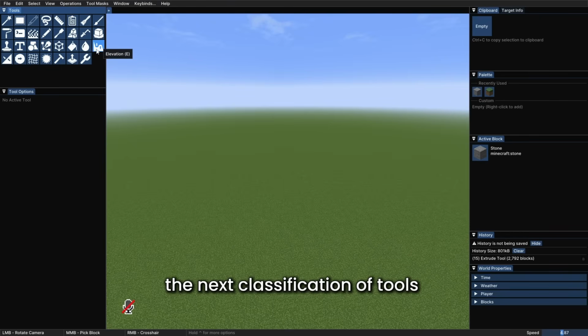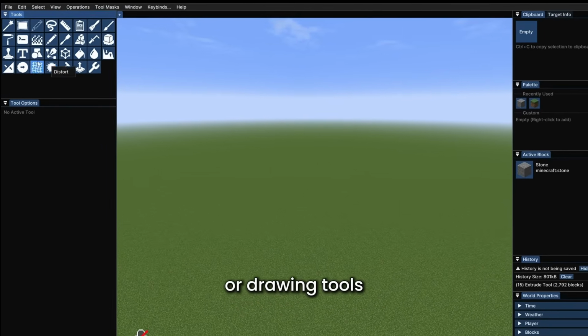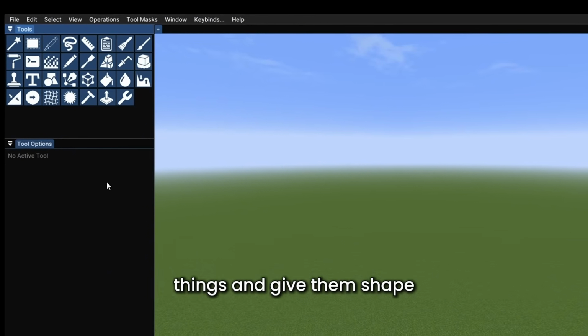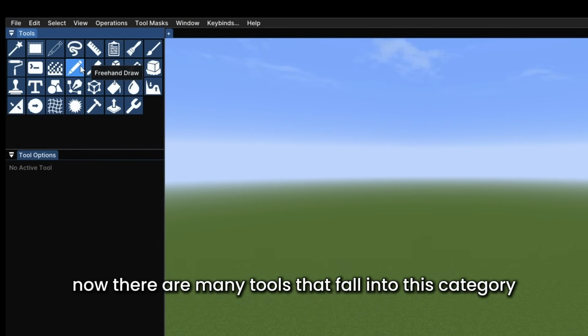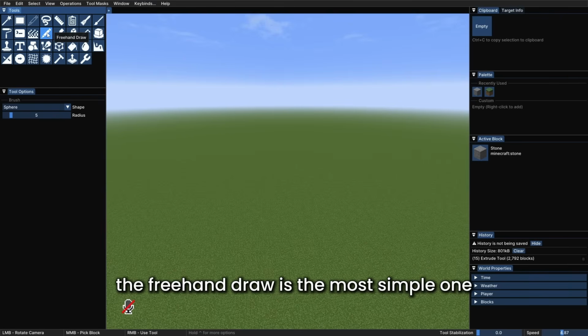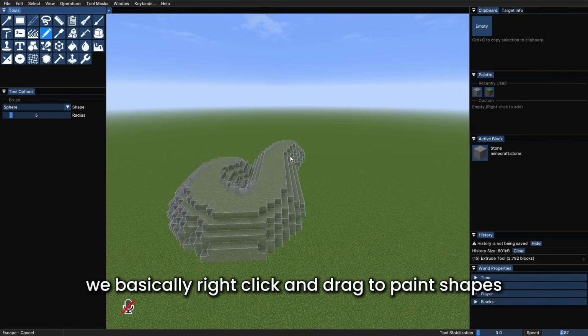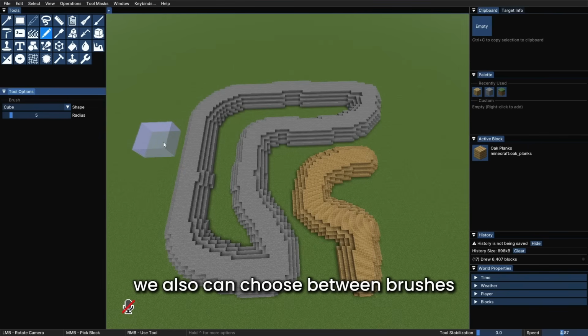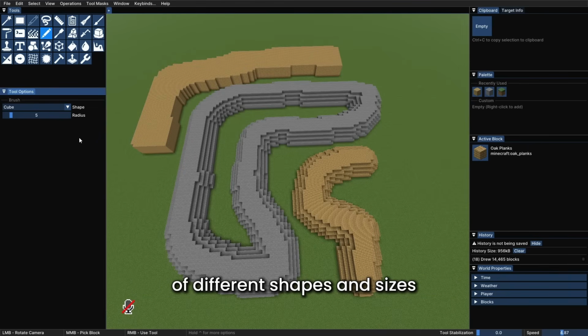The next classification of tools are the shaping tools, or drawing tools as they are called in the documentation. These are the ones that will allow us to create things and give them shape. Now, there are many tools that fall into this category. The Freehand Draw is the most simple one. We basically right-click and drag to paint shapes using the active block. We also can choose between brushes of different shapes and sizes.